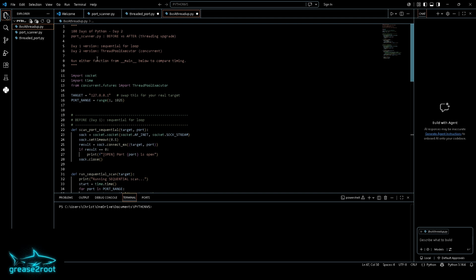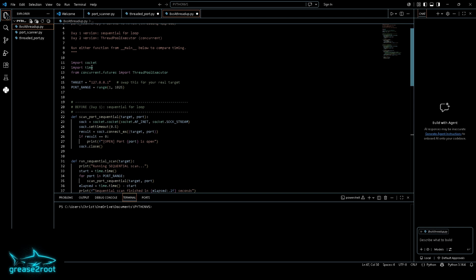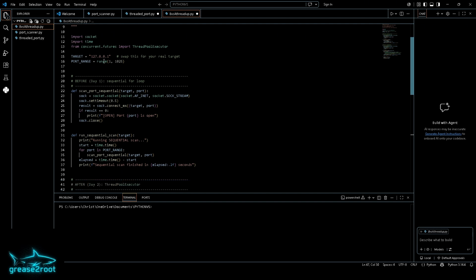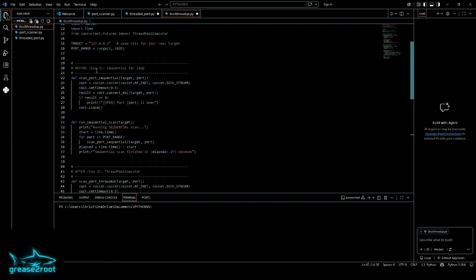Yep, threading upgrade day 1, and this day 1 is the sequential loop version, which is one at a time, and then concurrent, a bunch at a time, running either function. Import socket, import time, from concurrent.futures import ThreadPool. Target assigned, swap this for the real one. This is the port range.